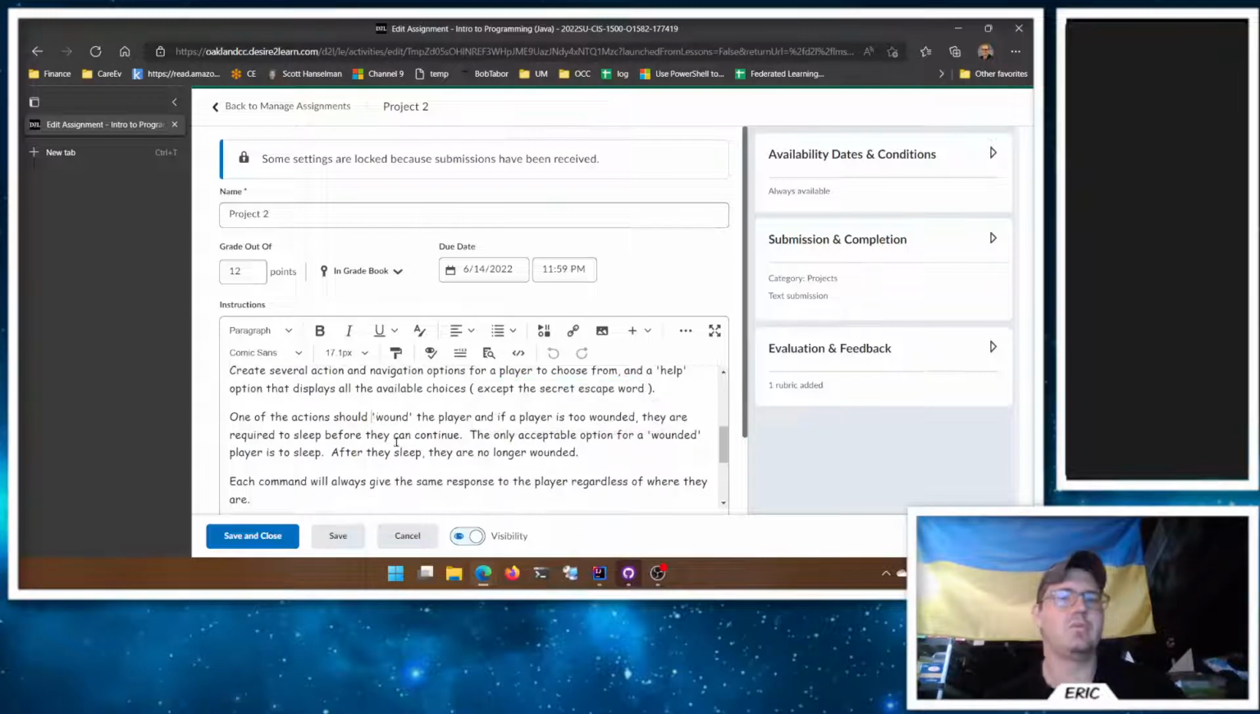So one of our actions will wound the player, and if the player is wounded, they're required to sleep before they continue. The only acceptable option for a wounded player is to sleep, and after they sleep, they're no longer wounded. There's a couple ways to handle this. I think most of the people I talk to went with the easy route. I'll show you the easy route, and then maybe a different approach that might be fun.